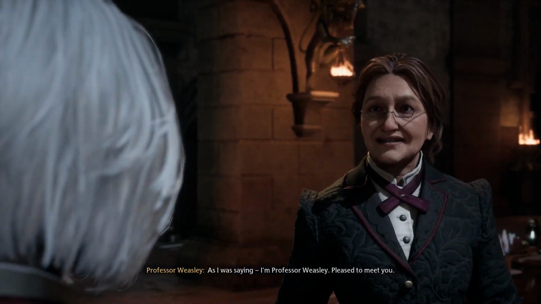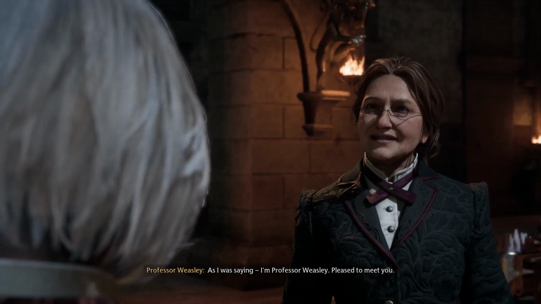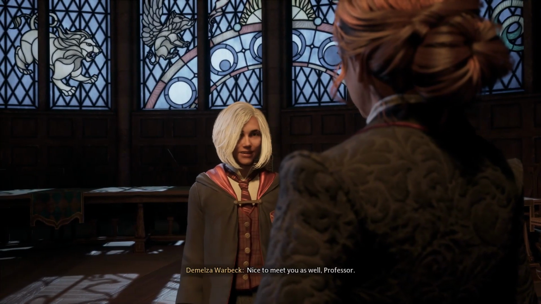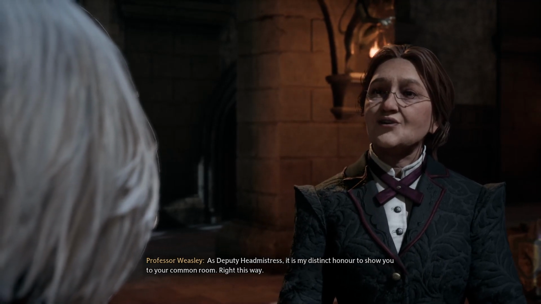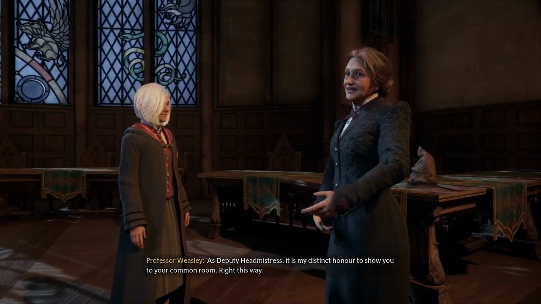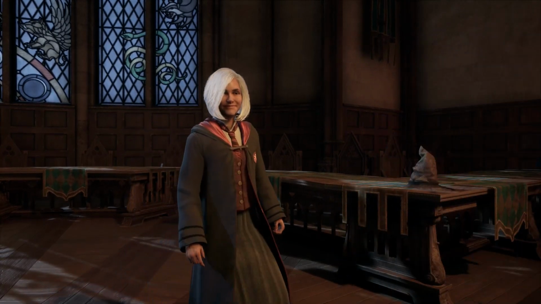I'm Professor Weasley. Pleased to meet you. Nice to meet you as well, Professor. As Deputy Headmistress, it is my distinct honor to show you to your common room. Right this way.